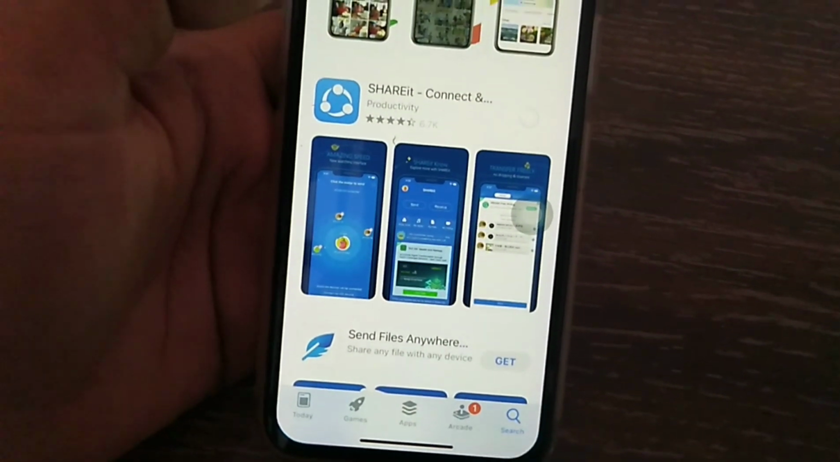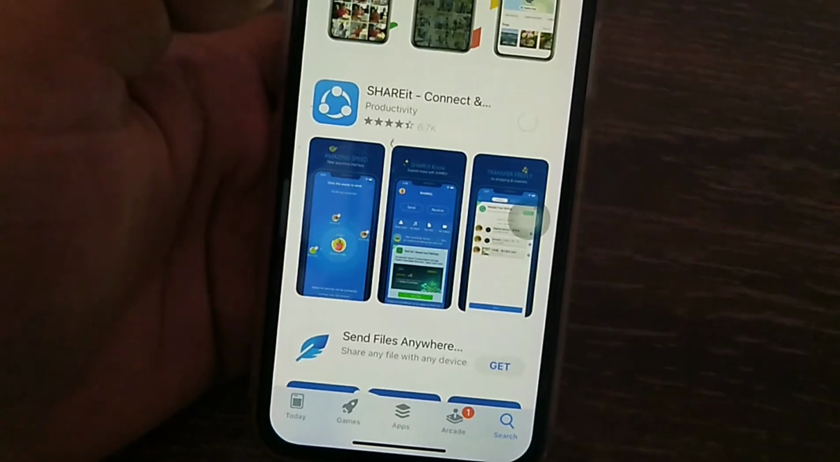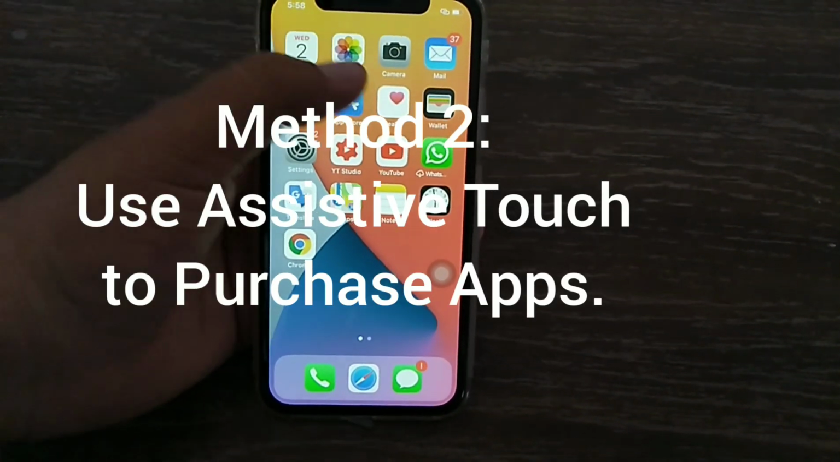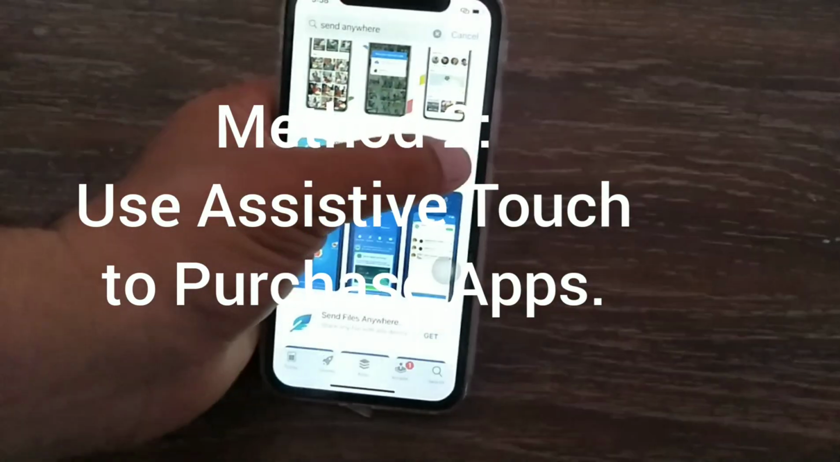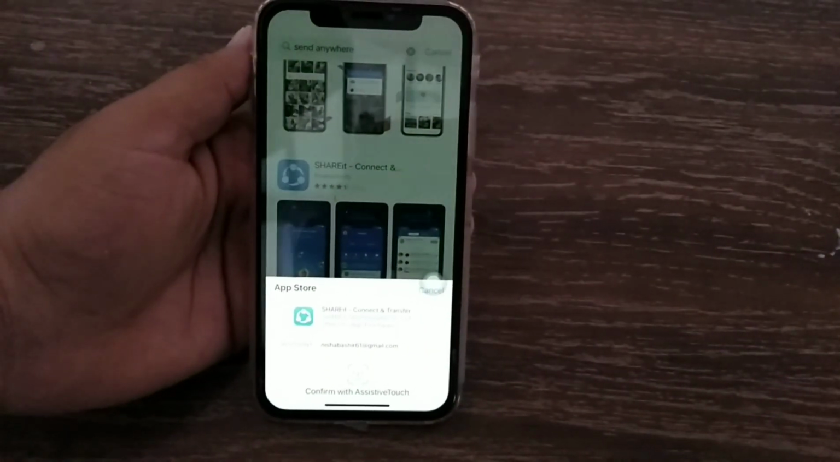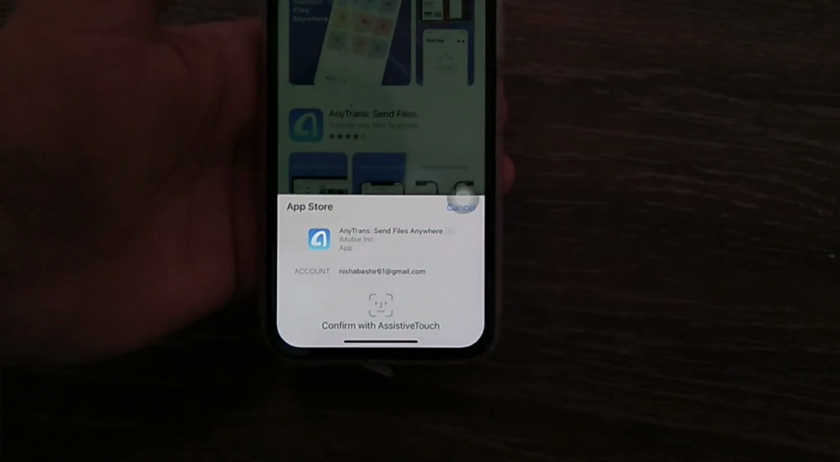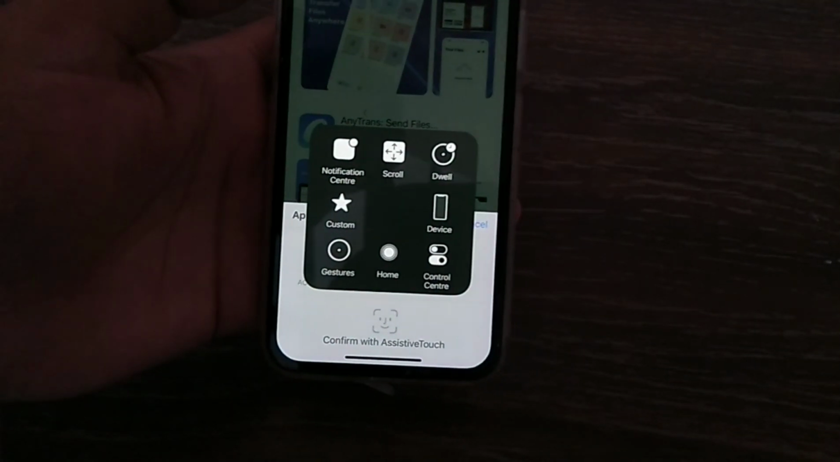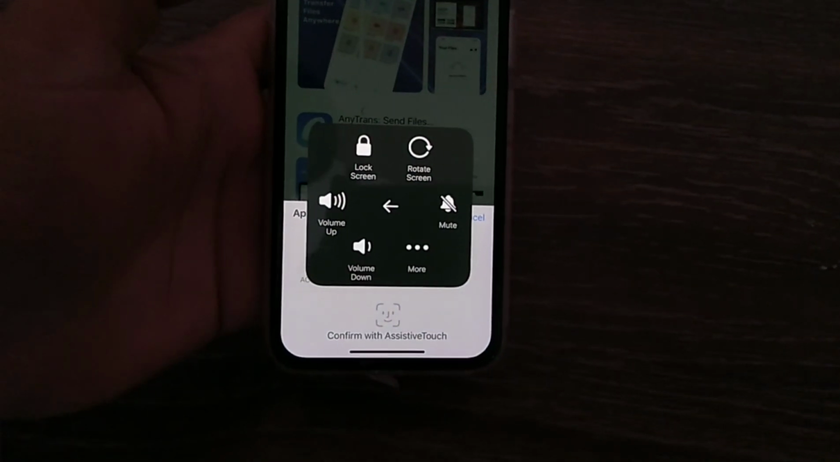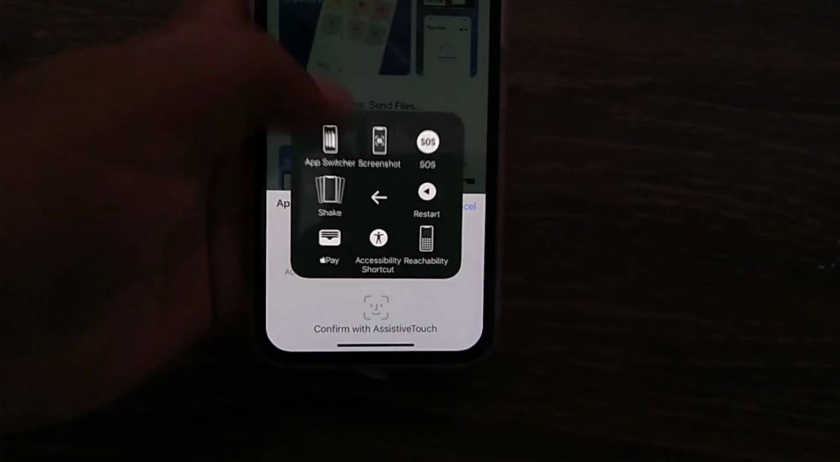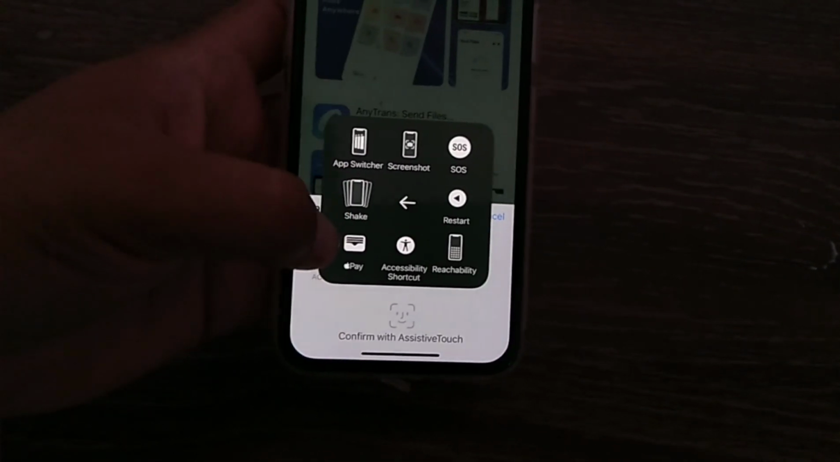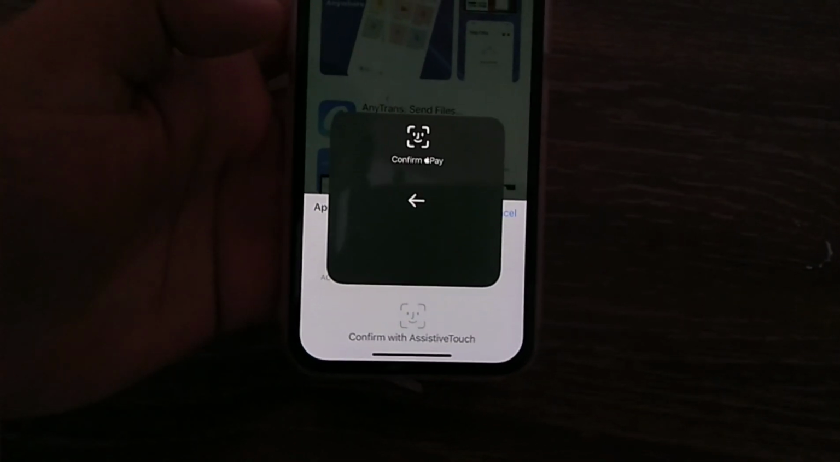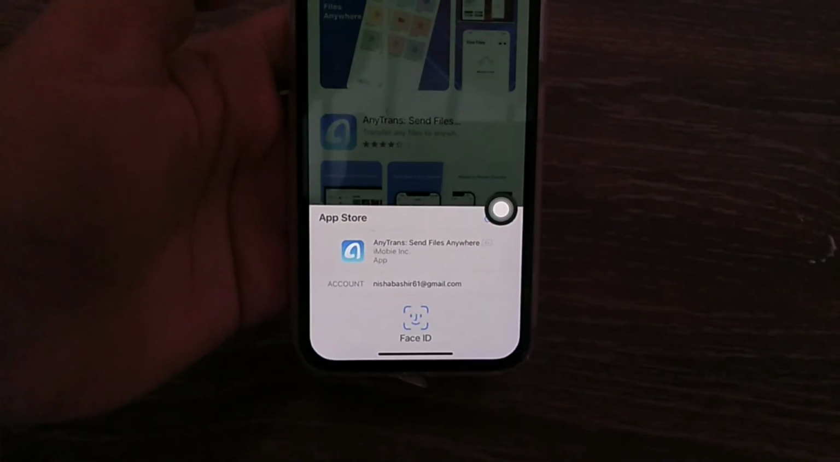So guys, if this method doesn't work, move on to the next method. Method 2 is use Assistive Touch to purchase apps. To do this, click on Assistive Touch, then click Device. Now click on More, then click Pay. Now click Confirm Pay.